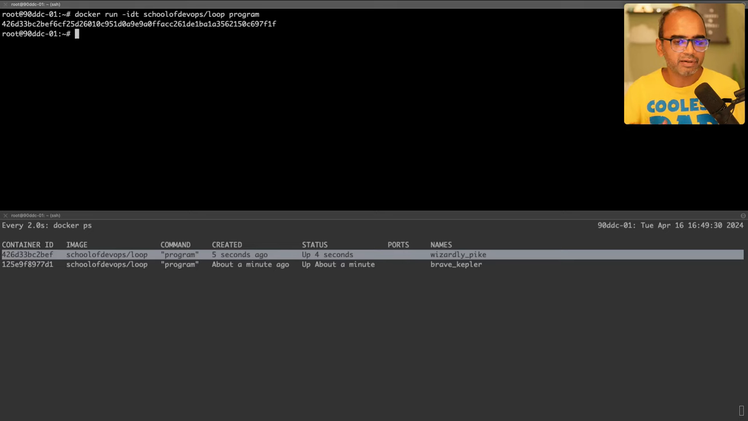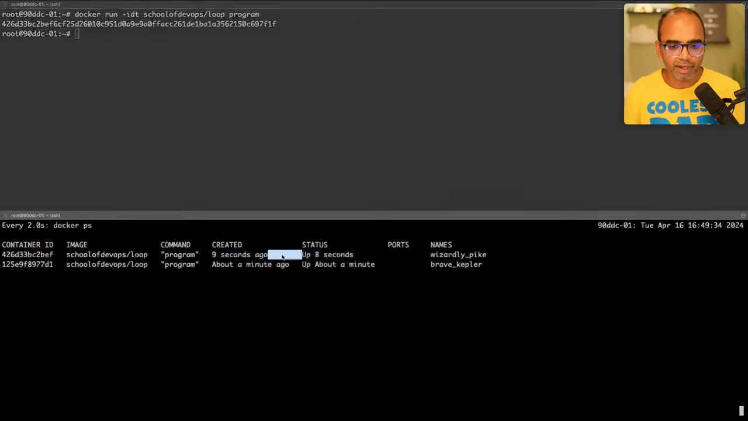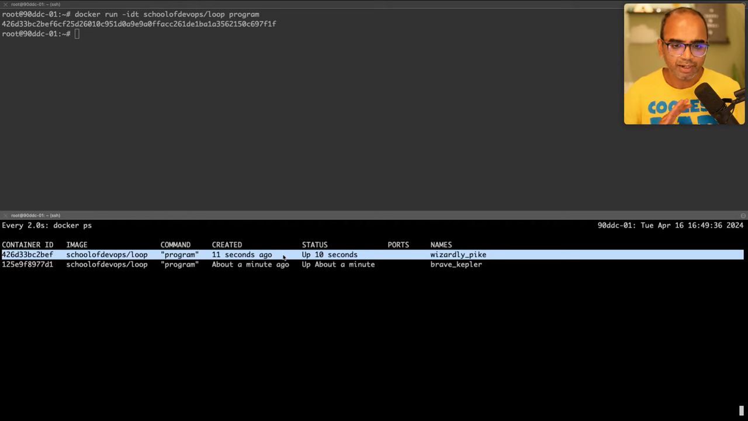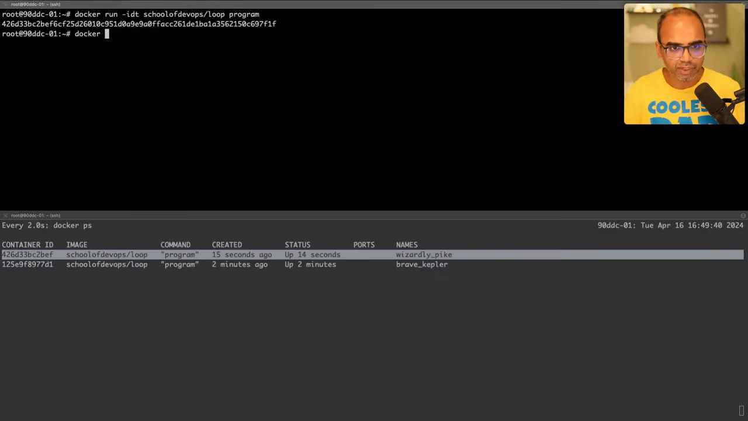You want to launch a container and proceed and come back to the shell, and the container should keep running in the background gracefully. That is what we want. You can always attach to it. So you can use docker attach and say, this is the container ID.